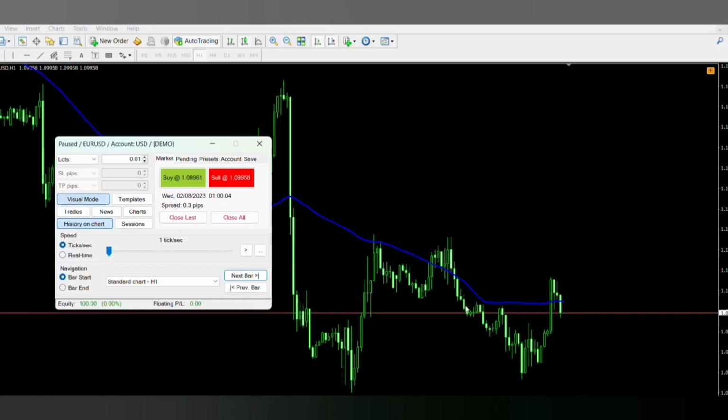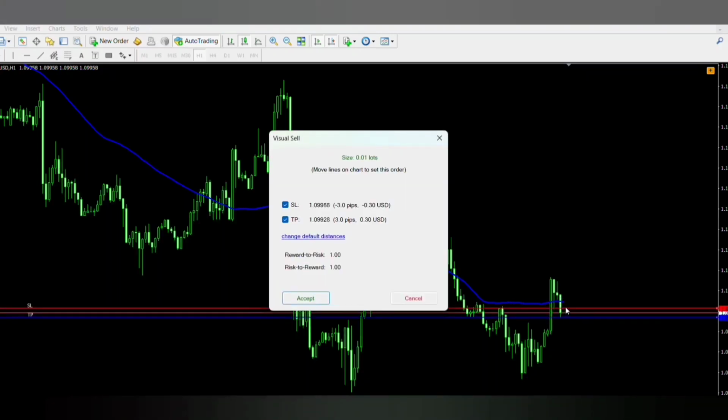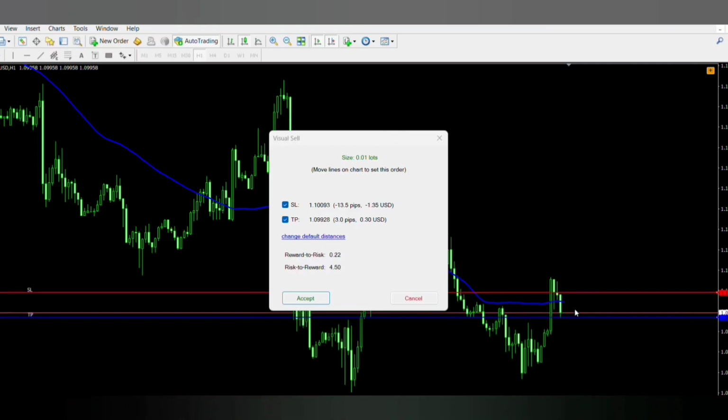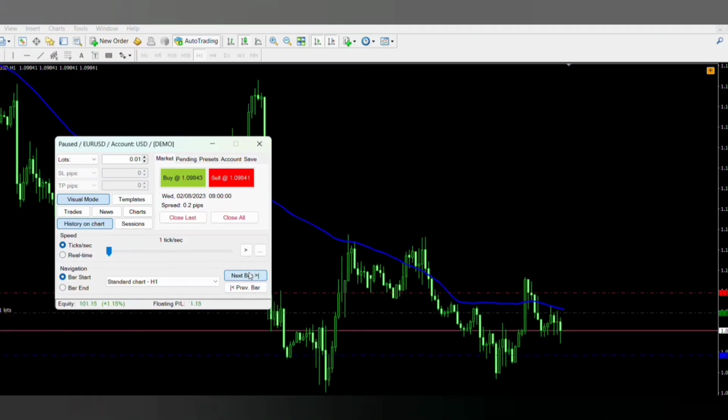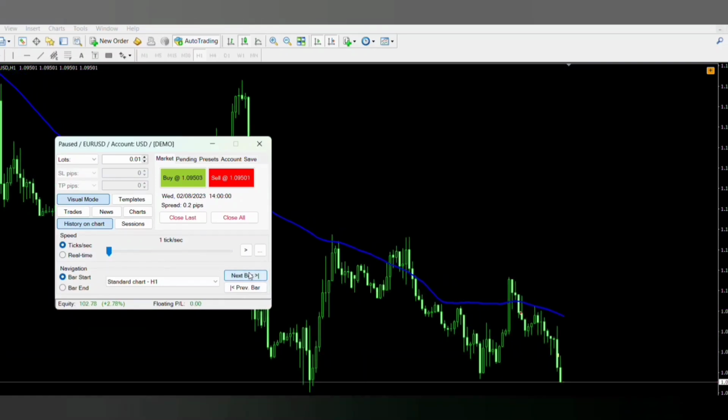On the very first candle, we already got a trade signal. The candle broke through the moving average with strong momentum, so we enter the trade. Place the stop loss right behind the candle and set the take profit at twice that distance. And as you just saw, our take profit got hit.